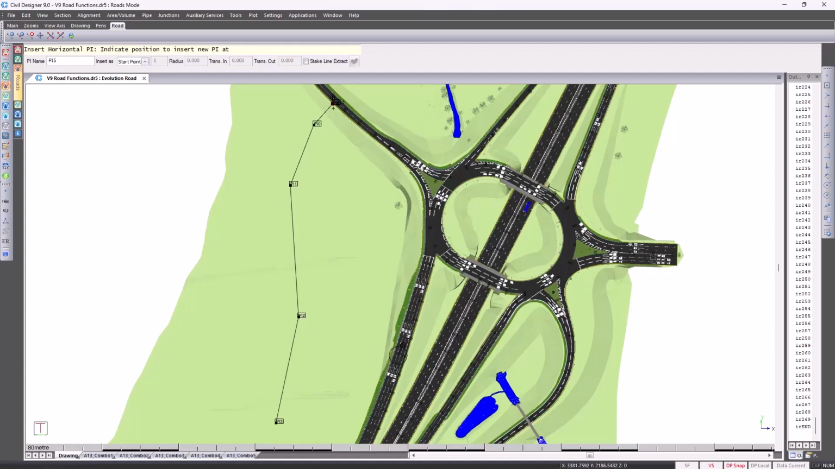Then I'm going to go and change my insert as and select PI number. I do have the option to update my PI name, specify radius, transition information, and the option to extract the state line.